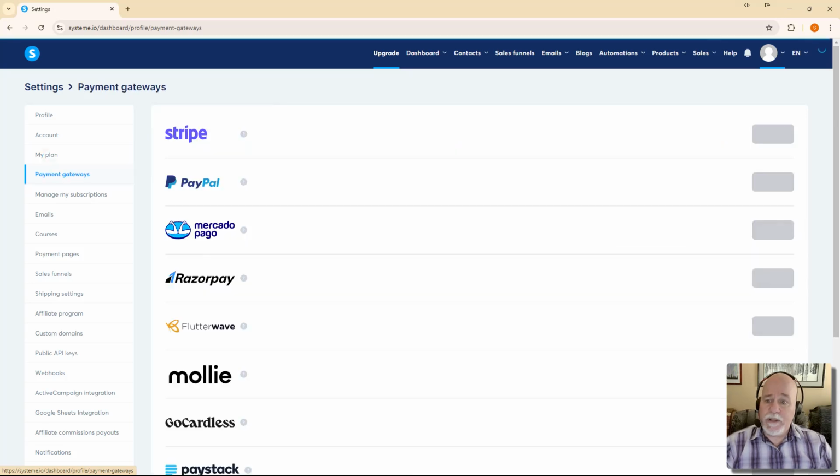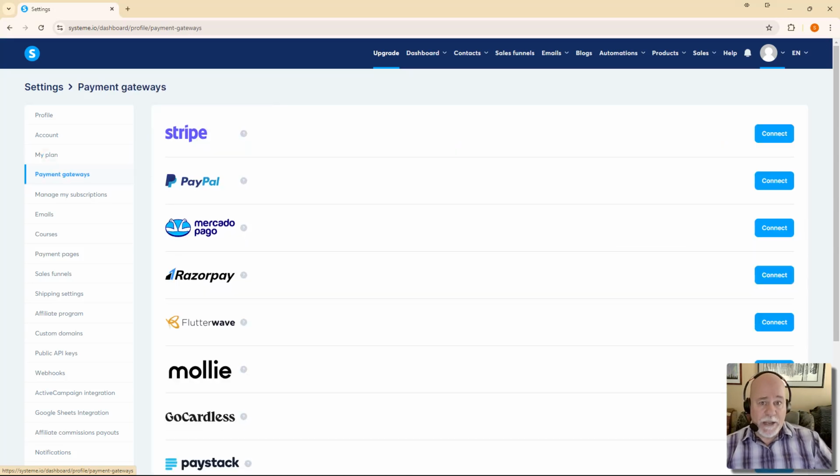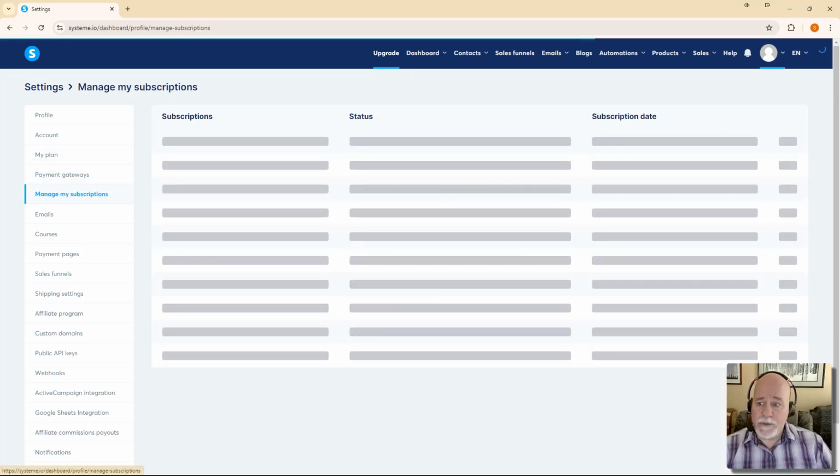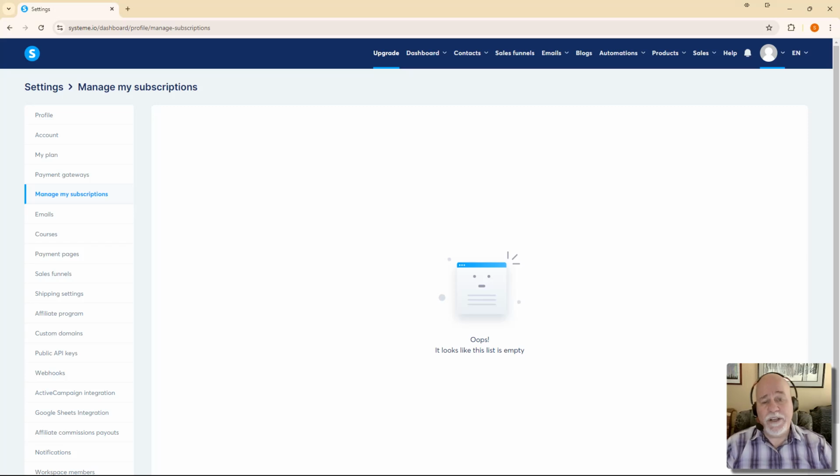Payment gateways. This is where you're going to go to connect your payment gateway. In our case, we would be using Stripe or PayPal. Just click on connect and go through the steps. Same thing with PayPal. If you have a paid subscription to System.io, this is where it's going to show up. This is where you would go to cancel it if you needed to cancel it, or I believe if you wanted to upgrade it, you could upgrade it as well.